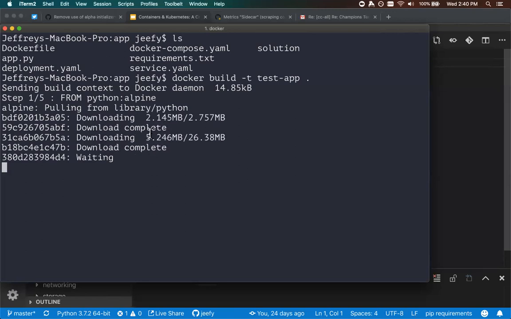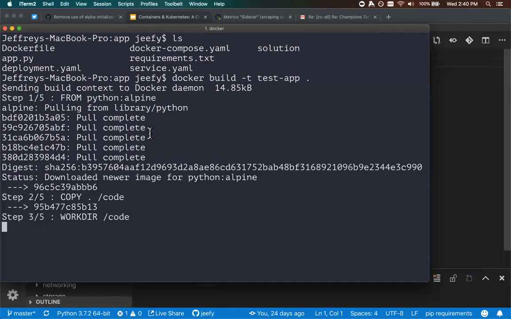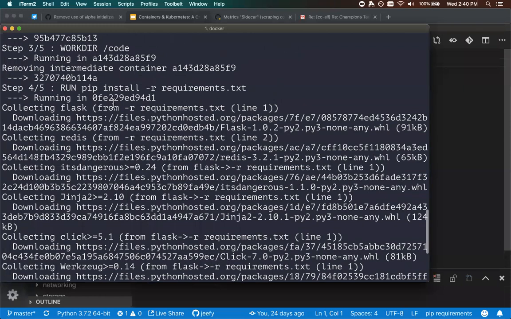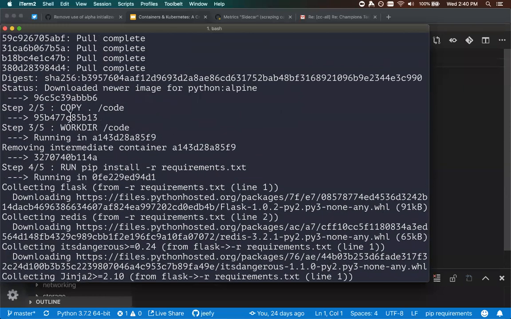So right now, hopefully it isn't going to nuke my connection. I'd laugh if it does. But it is downloading the Alpine container image. I'm going to scroll up, and then we'll scroll down as things go.